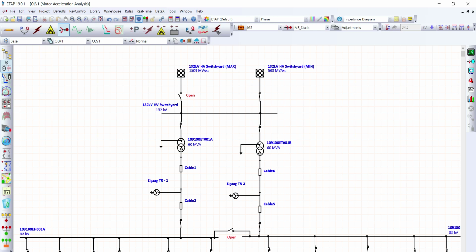One of the objectives why we are performing a motor starting study is first to investigate whether the starting motor can be successfully started under the operating conditions. And second, to see if starting the motor will seriously impede the normal operation of other loads in the system.